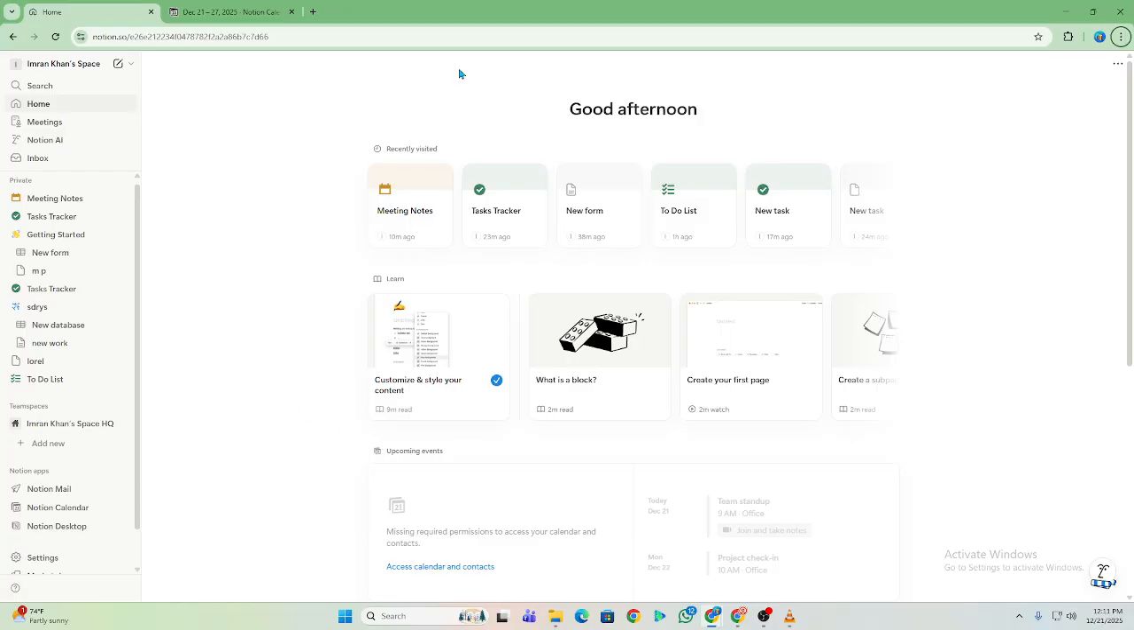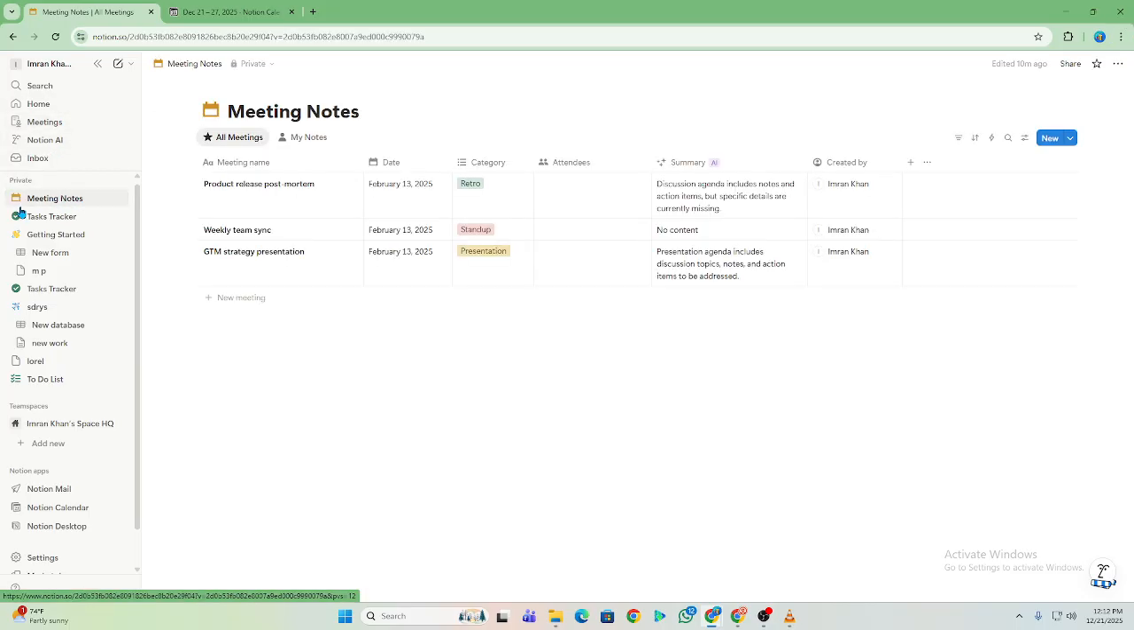Next, decide how you want to organize your notes. You can use a simple text page for quick notes or a database if you want to categorize by subject, topic, or date. A database is great if you want to filter, search, and track notes over time.